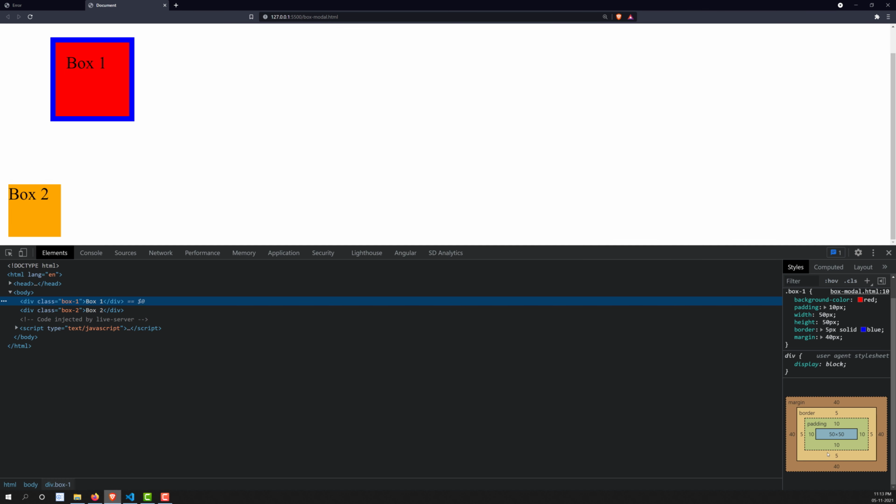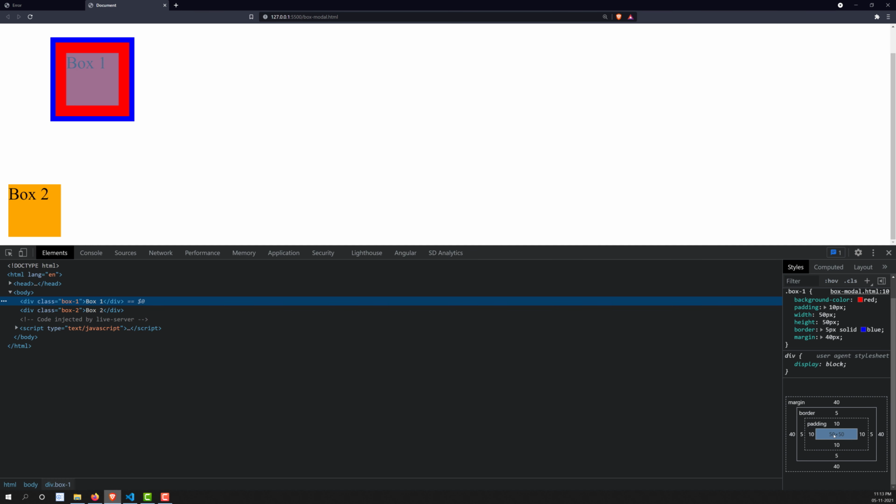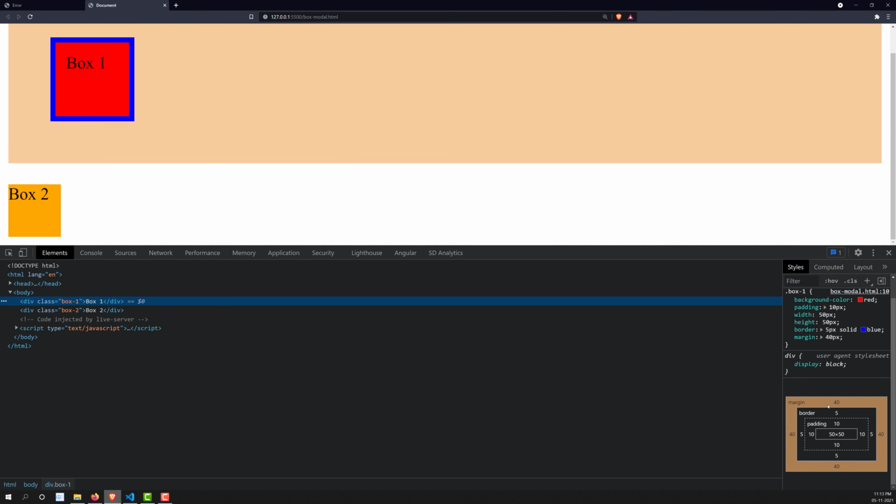That is because of 50 plus the padding and the border: 50, 60, 70 and the 5 plus 5. So the width will be the sum of the 50 and the two 10 pixel paddings and also the two 5 pixel borders. So the entire padding plus border plus content comprises the total width of the box. That is the reason you are able to see 80 by 80, but the content occupied by this box is 50 by 50 only, 50 width and 50 height only, and the padding is 10 pixels, the border is 4 pixels and the margin is 40 pixels.